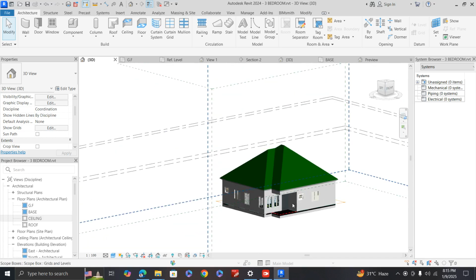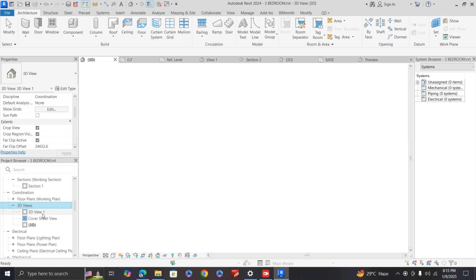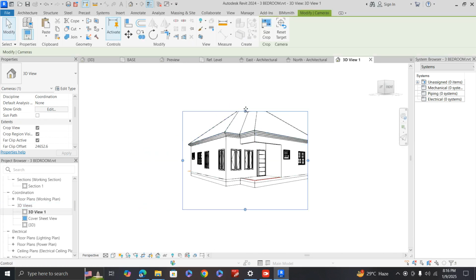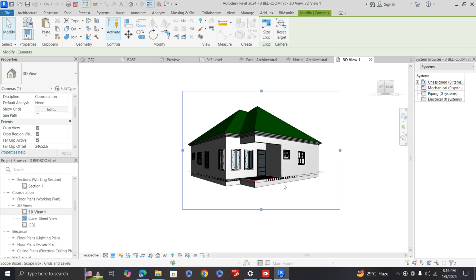So this is how the 3D view is looking. Let's see. 3D view siding. 3D view 1. So let's increase this a bit. Shaded. Let's see how it looks like. Very nice. So everything is taking shape.